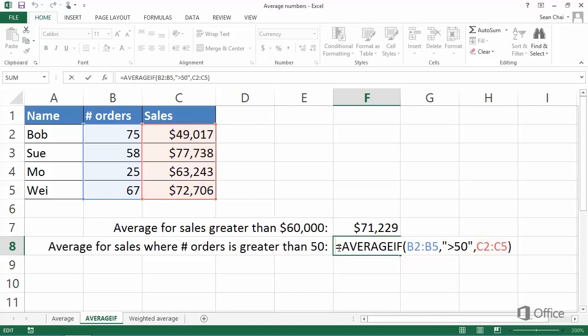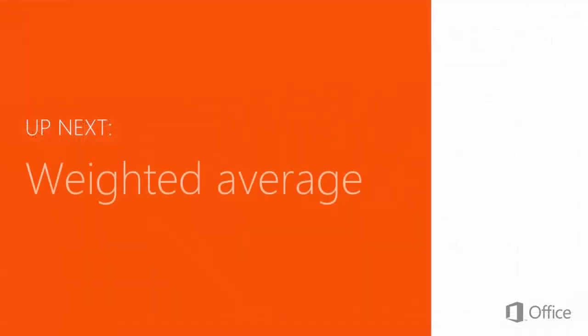For more information about the AVERAGEIF function, see the course summary at the end of the course. Up next, weighted average.